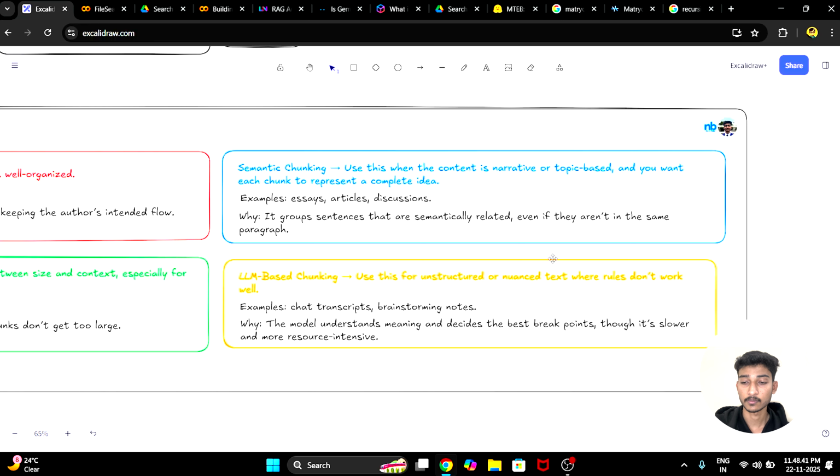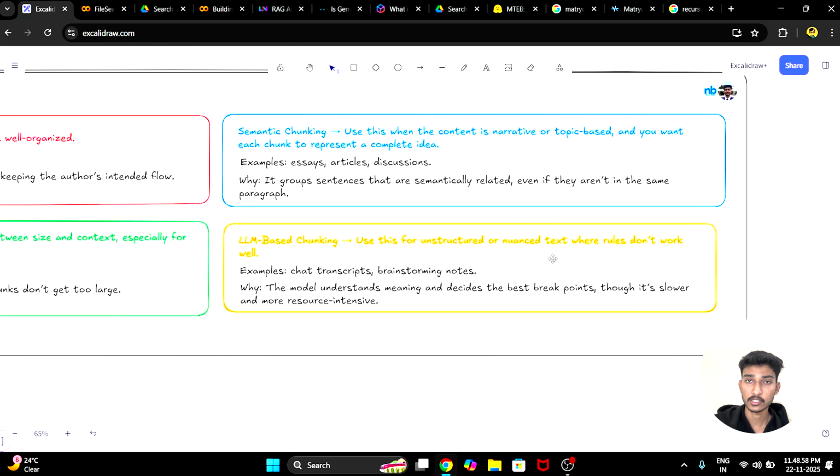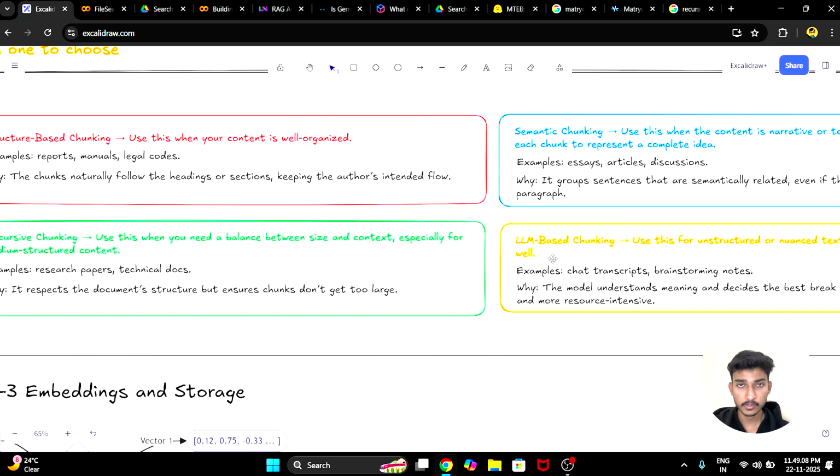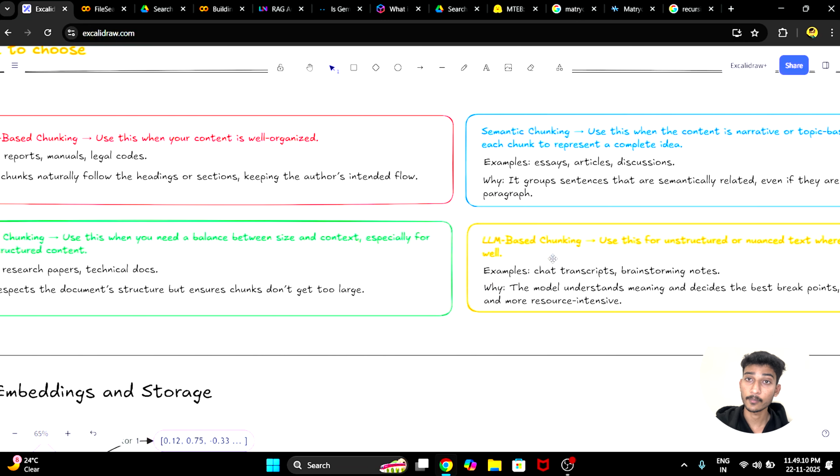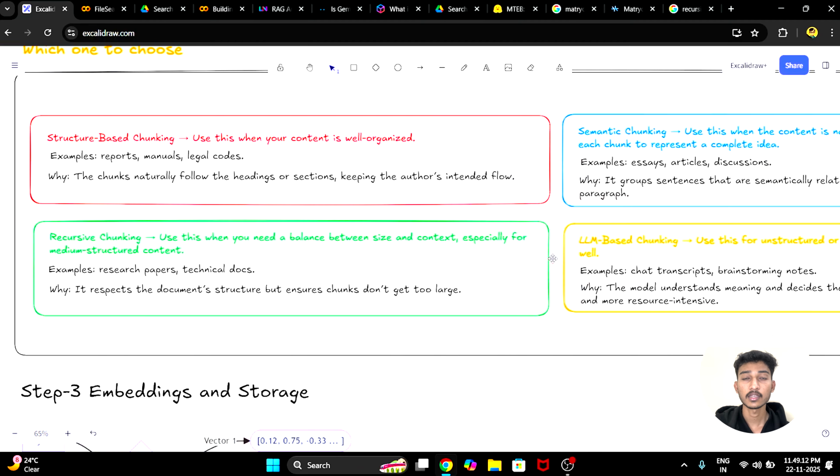Or if you have some narrative topics, if you have some kind of poems, or if you want the chunk to have an idea of the entire document, like an abstract which explains everything present inside a research paper, I would suggest you go with semantic chunking. And LLM based chunking for unstructured data, where we are not sure whether the data has been processed or not, so you could go directly with LLM based chunking. And recursive chunking could be the balance between the size and the context.